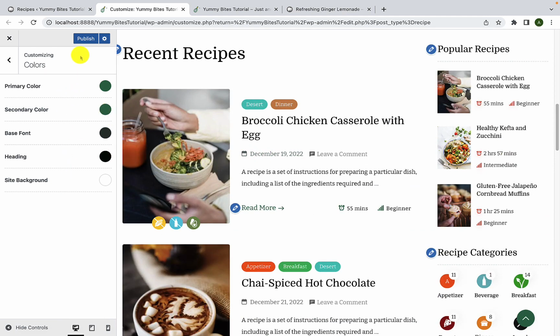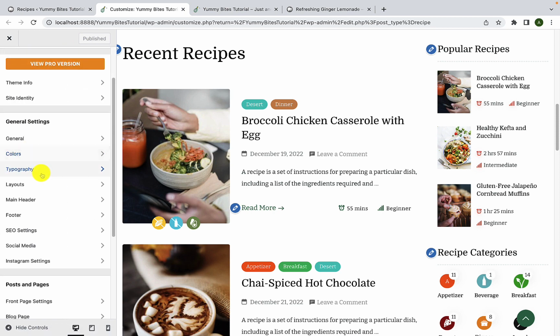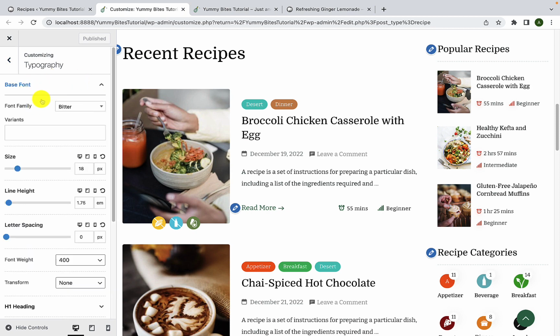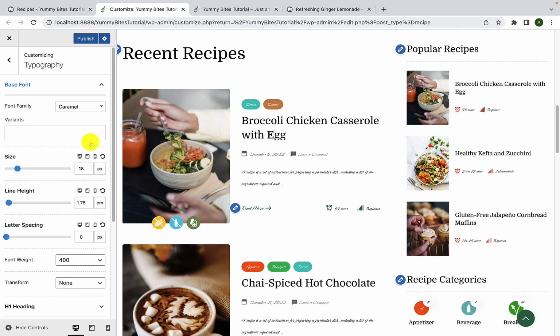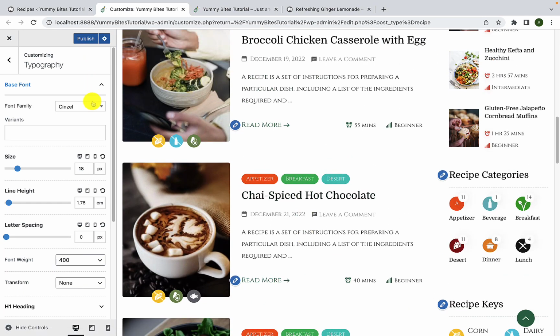After you make the changes, make sure you click on the Publish button to save all of the changes that you have made from your customizer settings. Let's go back. Next is the typography. So from here you can change the base font. Click here and you have 1400 and plus Google fonts to select from. Whatever font family you select will be applied to your entire site.